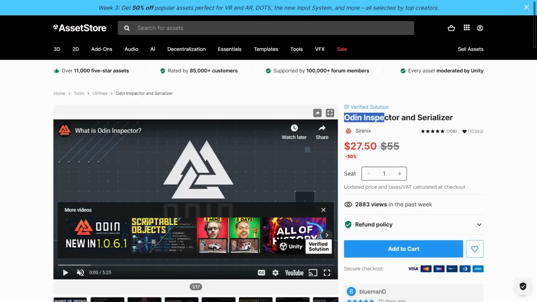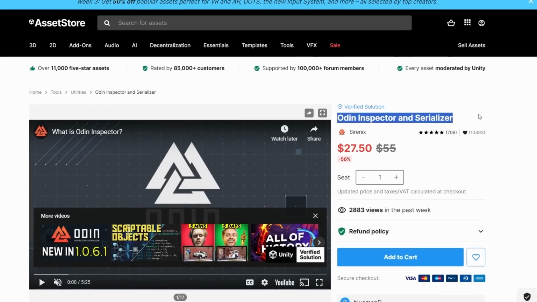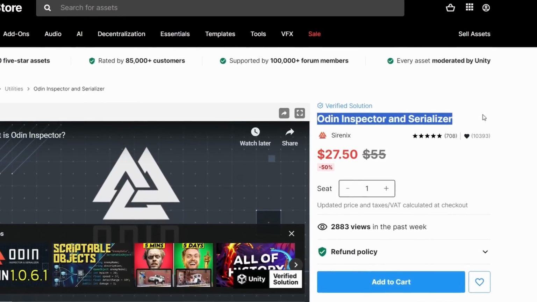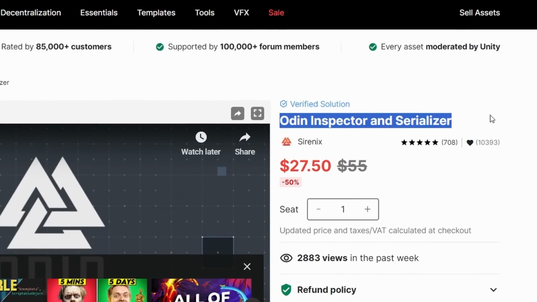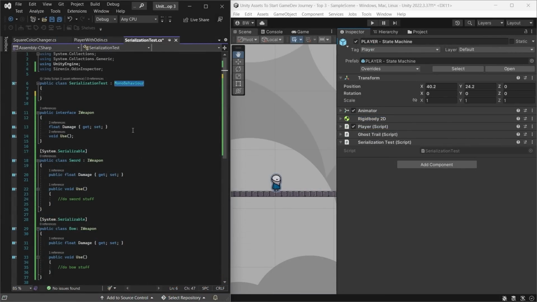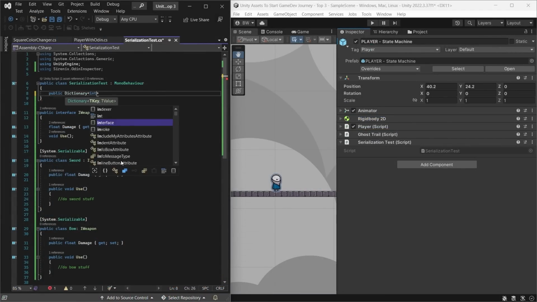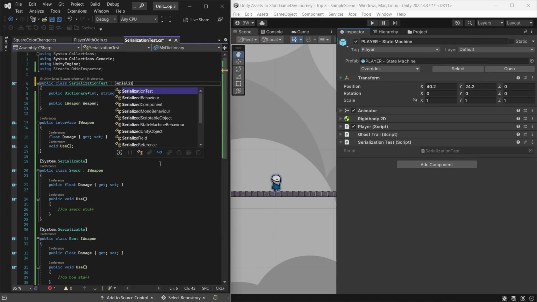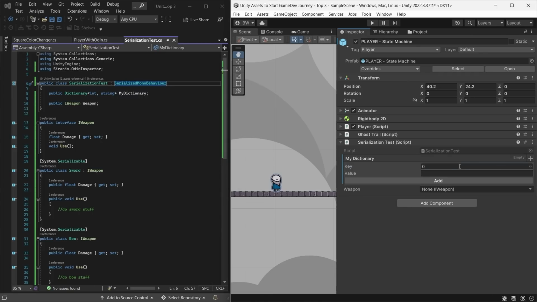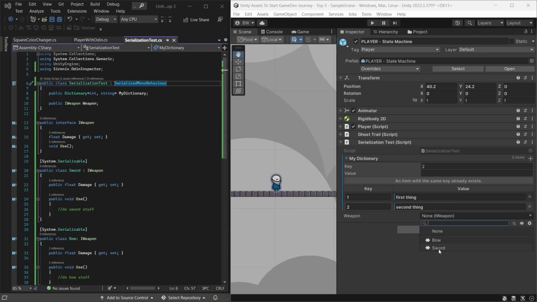Now, this is called Odin Inspector and Serializer, and the other part of the name comes from the fact that Odin has its own serializer that runs on top of Unity's to allow you to serialize things that you natively can't. For example, with a normal MonoBehaviour class, if I try to serialize a dictionary, or this IWeapon interface here, they don't show up in the inspector. But if we change this from a MonoBehaviour to a SerializedMonoBehaviour, now we have a serialized dictionary and interface. The Odin serializer is very powerful, but it does make serialization take longer since it has to run after Unity's.